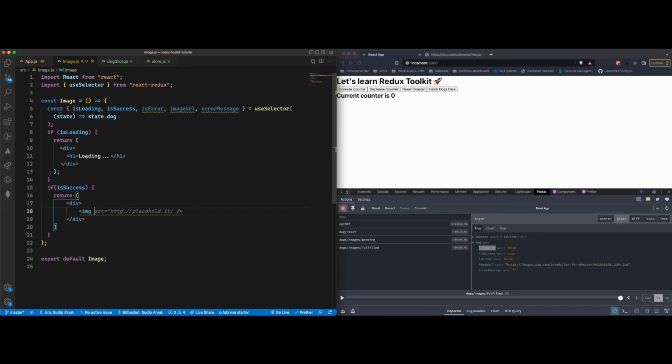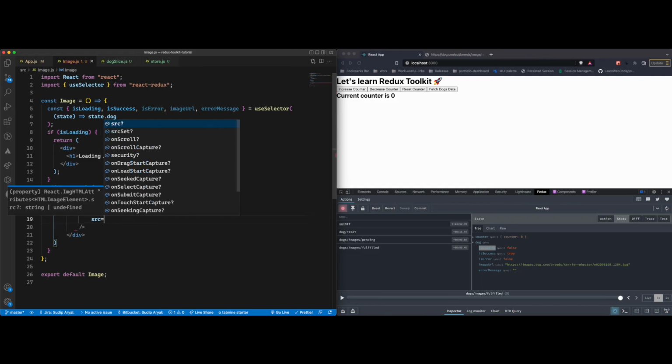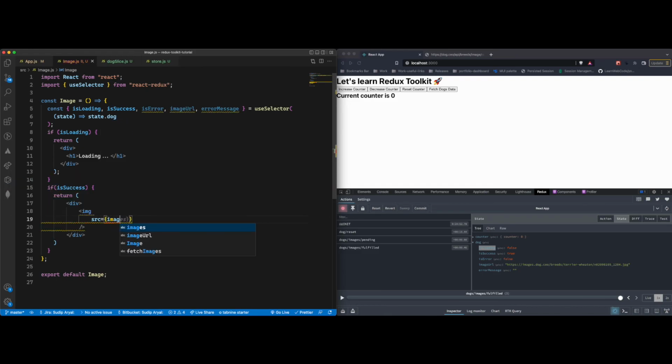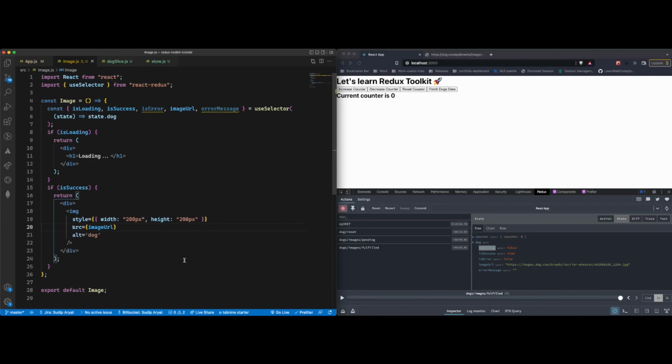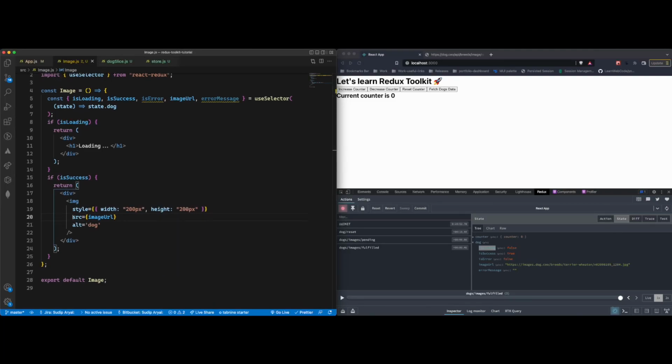So what do I want to have? I want to have source for sure. Source is going to be the image URL, because we added that source image right there, and we're going to have to provide the alt tag as well. It's going to say dog. Just to make sure it does not take the entire width of the screen, I'm going to add a style tag as well, making sure it's 200 by 200 in size. Alright, our success case is done as well.